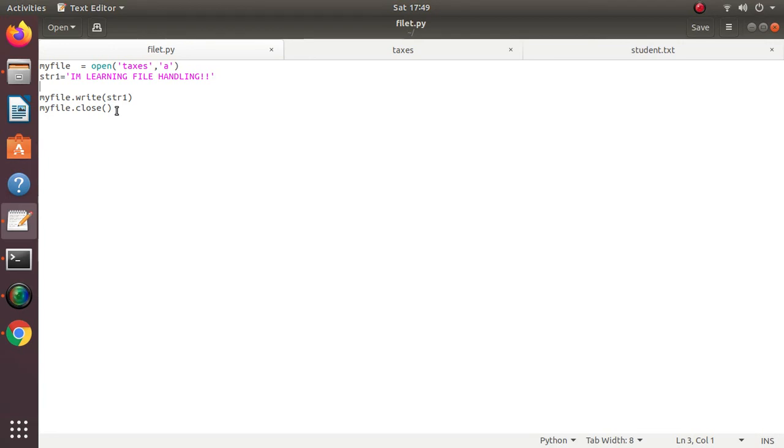The second use of the close function is that it frees the allocated resources. When I am running this Python program, it has opened this text file. It is using resources. This Python program is using this text file as a resource. So as soon as this close function is read, it frees all the allocated resources. It frees this text file. The link that is created between this myfile object and the file is broken.